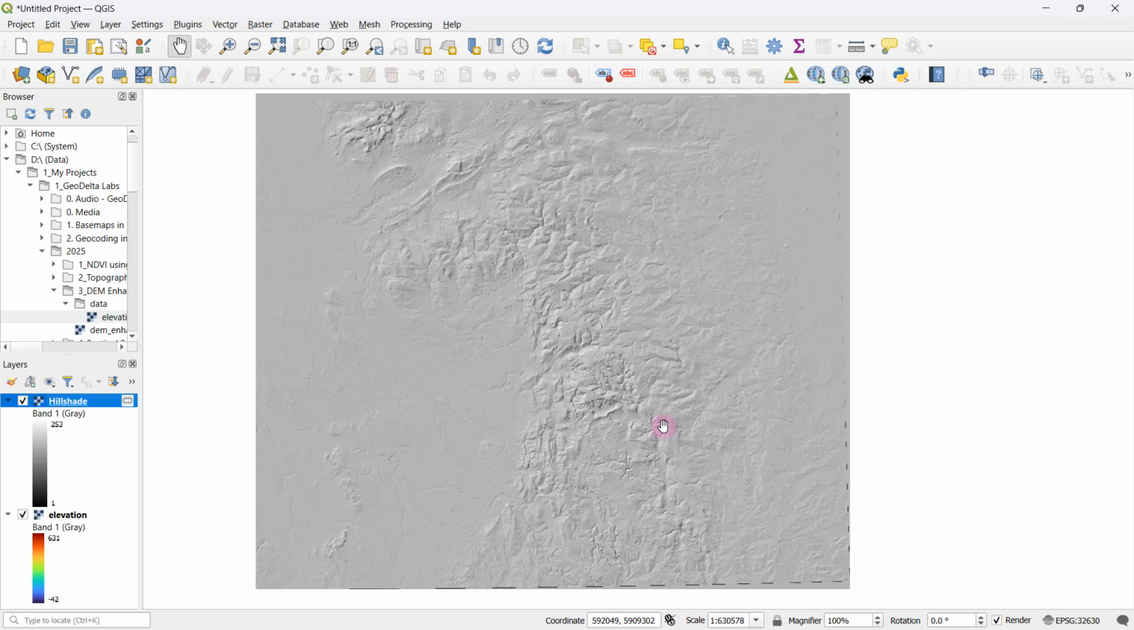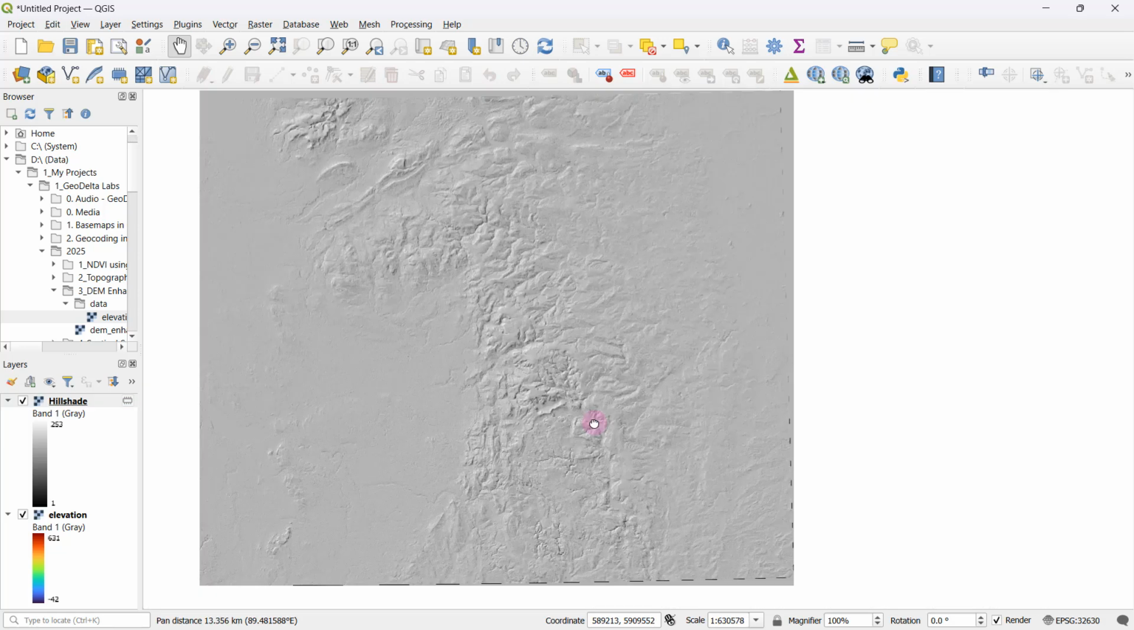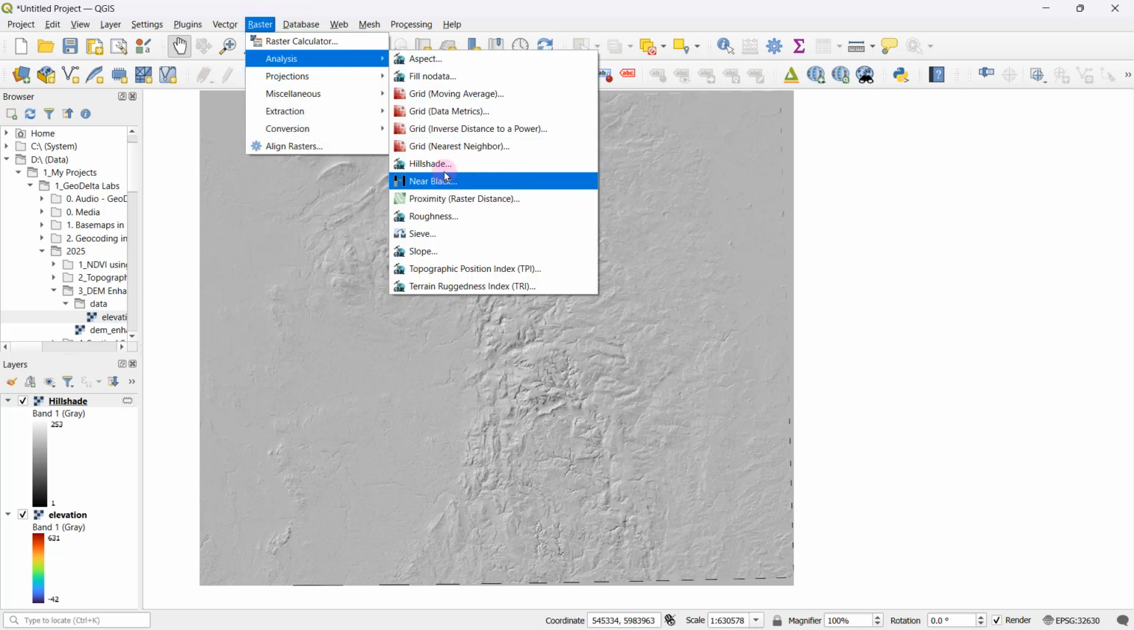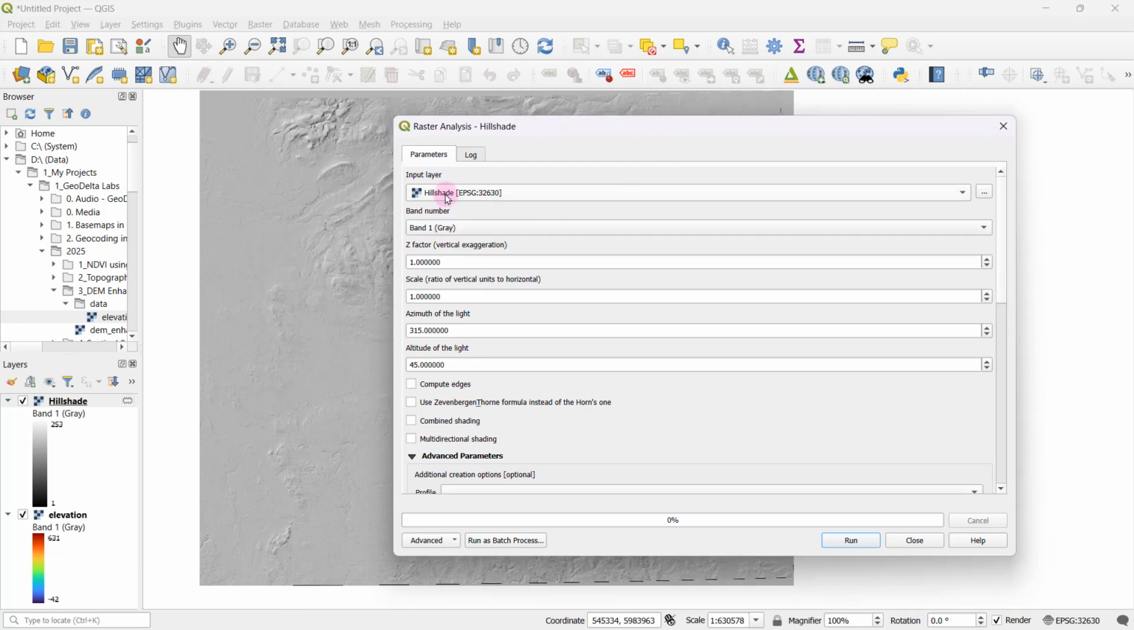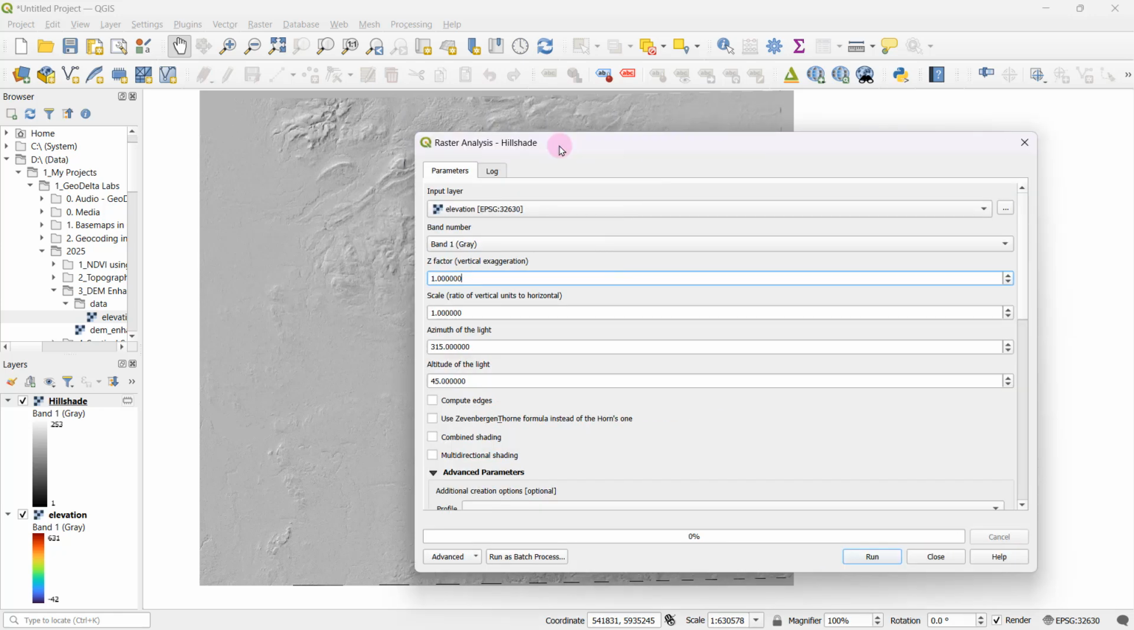And what it does is it basically enhances the 3D appearance of the terrain, making elevation features like ridges and valleys a bit more visually distinct. And if you can recall, there was a parameter called the ZFactor. Well, let's head back to raster, analysis, and hillshade. And I'm going to use my original elevation layer as the input. And what this ZFactor does is it basically adjusts the vertical exaggeration of the elevation values. It just simply exaggerates the elevation values, effectively scaling the height to match the horizontal dimensions.